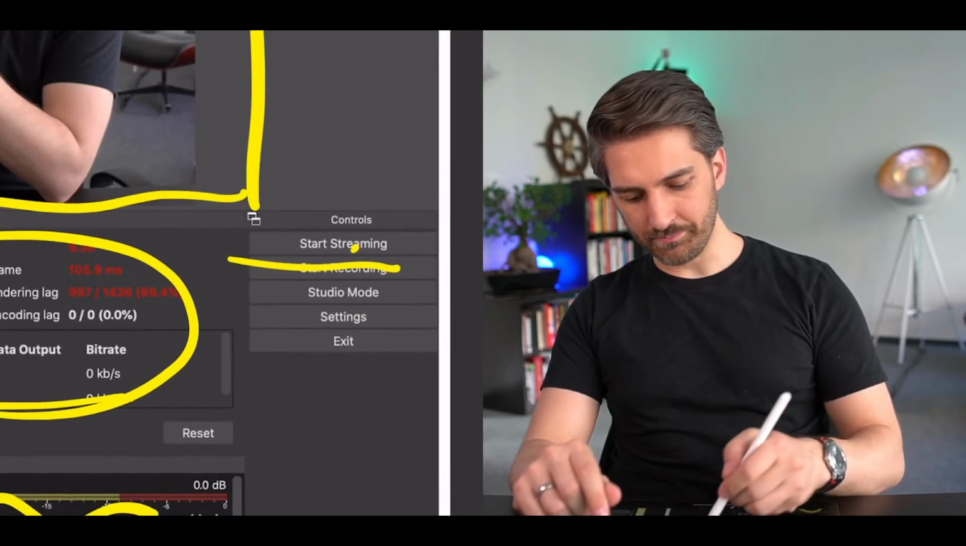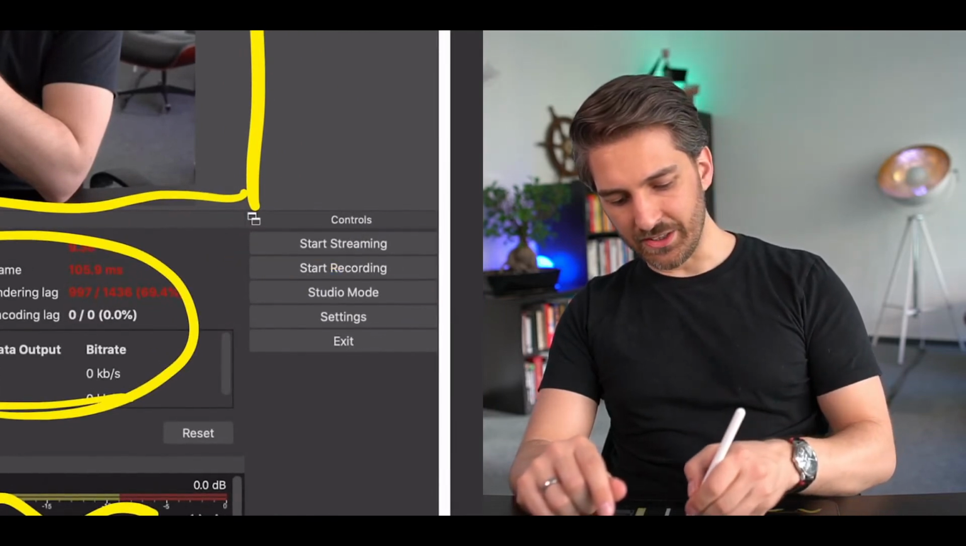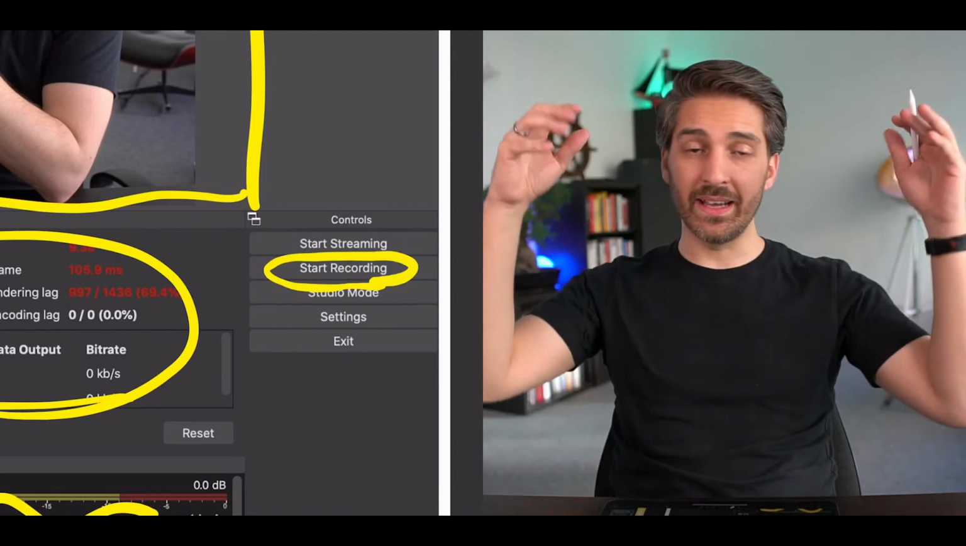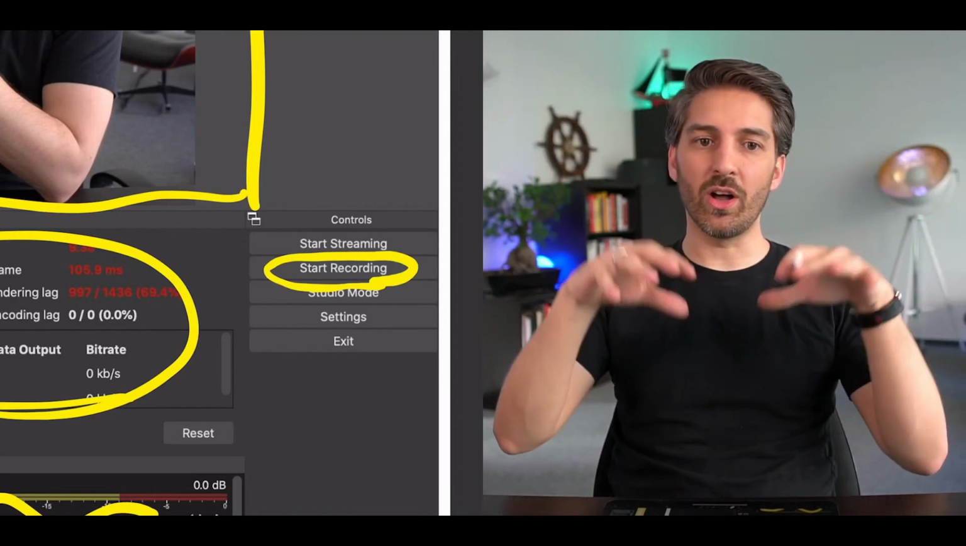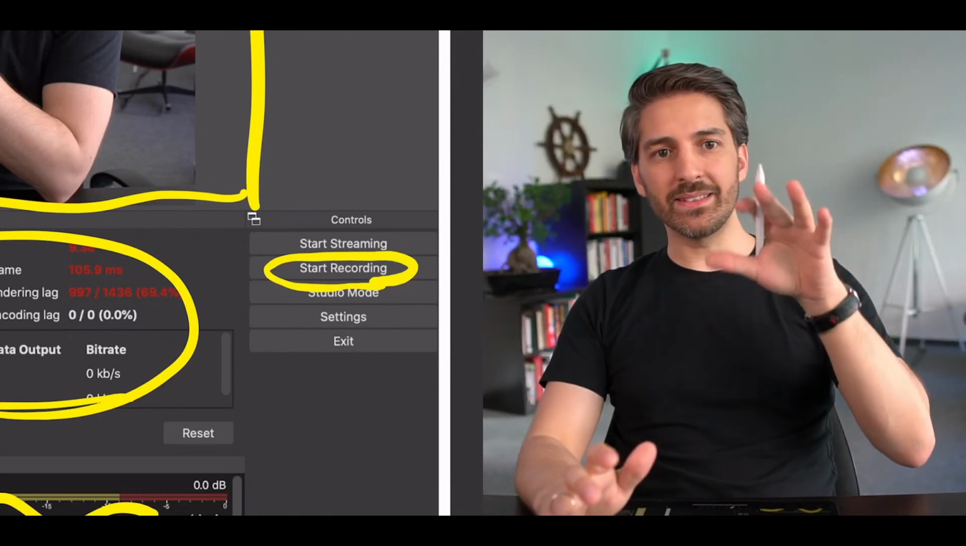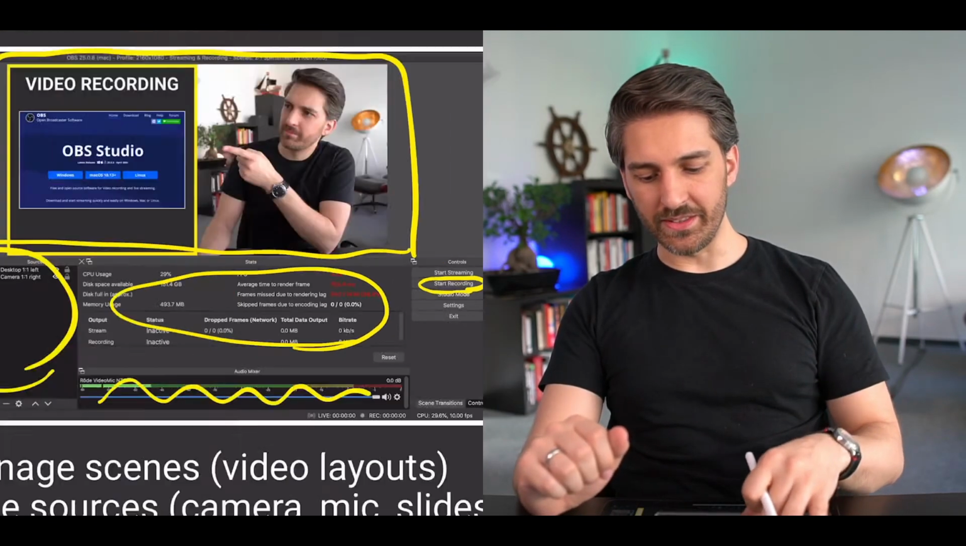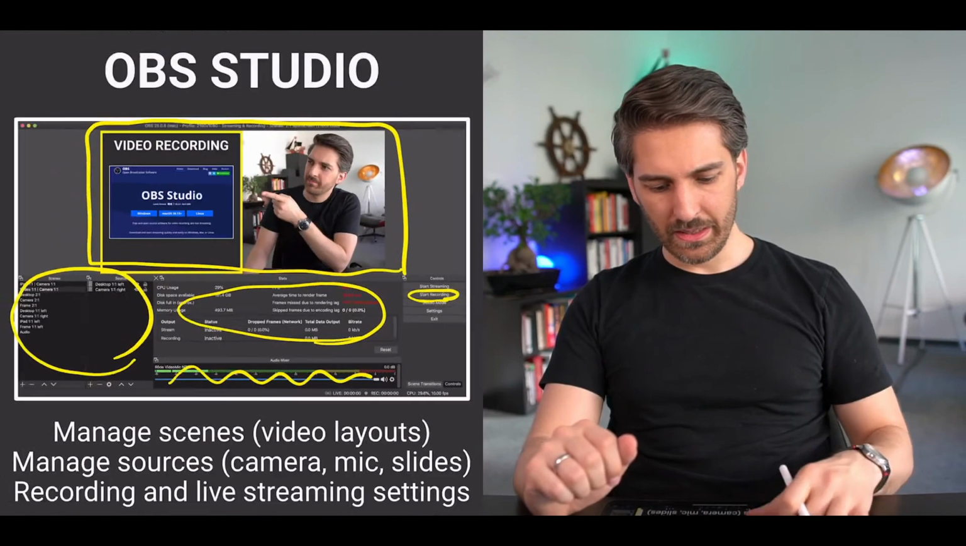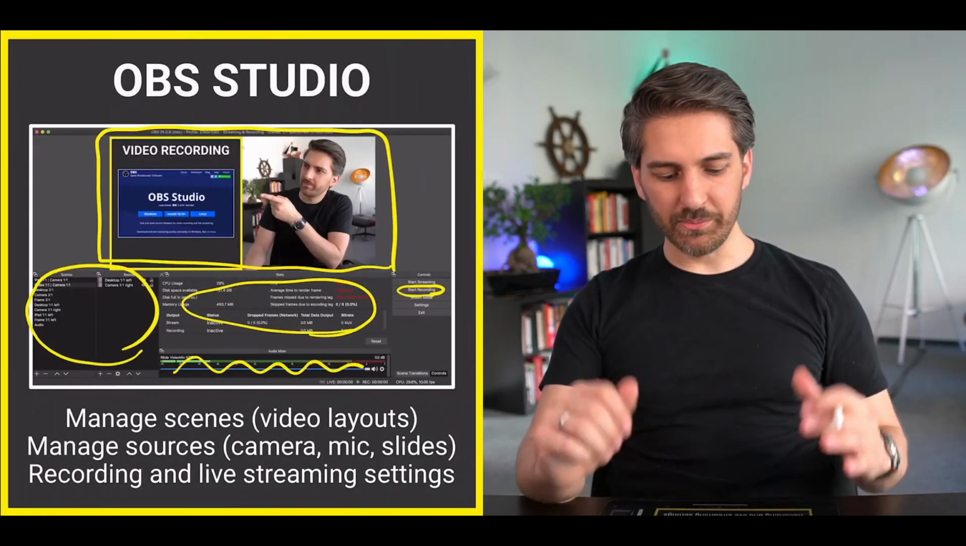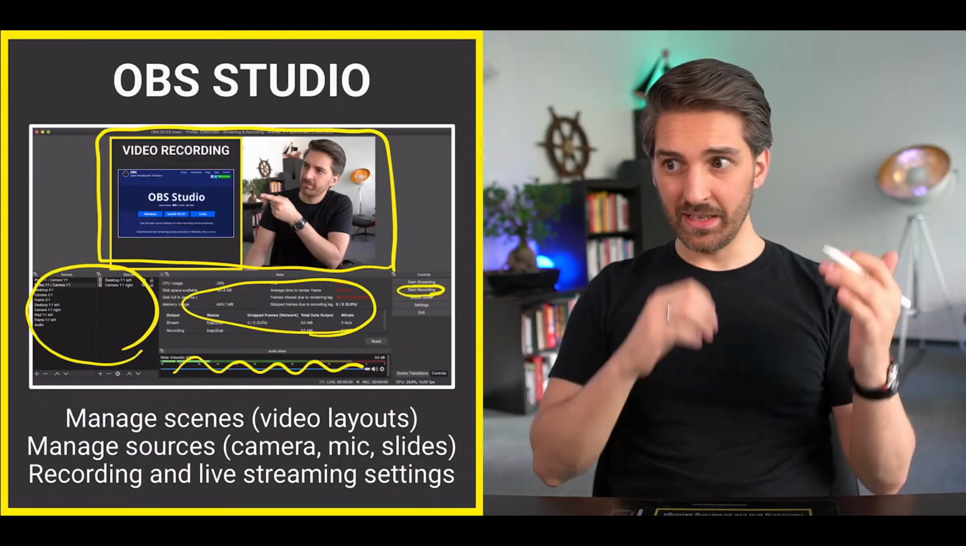Here you can see that I can just press start recording and it will immediately start to record it on my MacBook. This is my main way to record video content these days. So it just helps me manage different scenes.